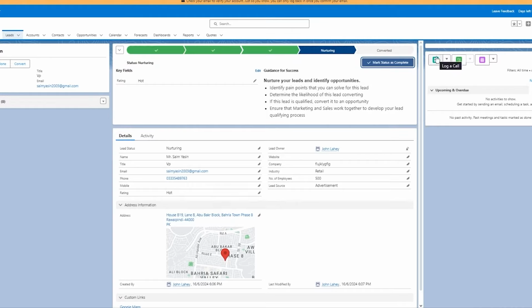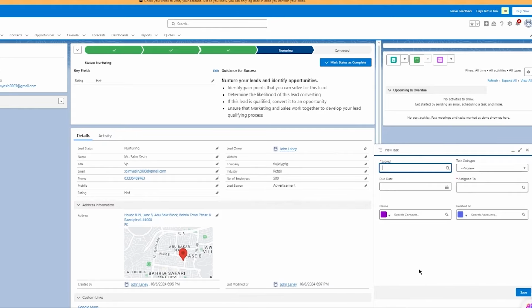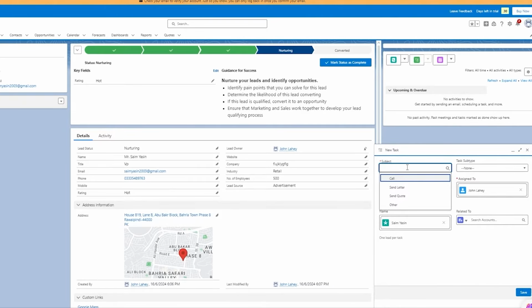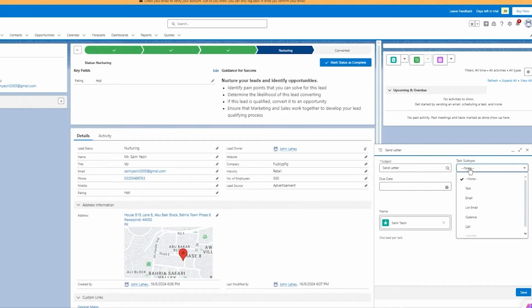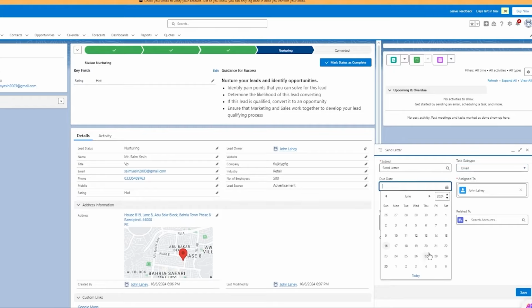You can also go ahead and give them different types of work. So you can log a call. You can go ahead, give them a new task and new event. So let's say when it comes to giving a new task, here's the task section open. So let's say in the subject, I'm going to write send letter. And the task subtype can be an email, okay? Due date, let's go with the 27th of this month.